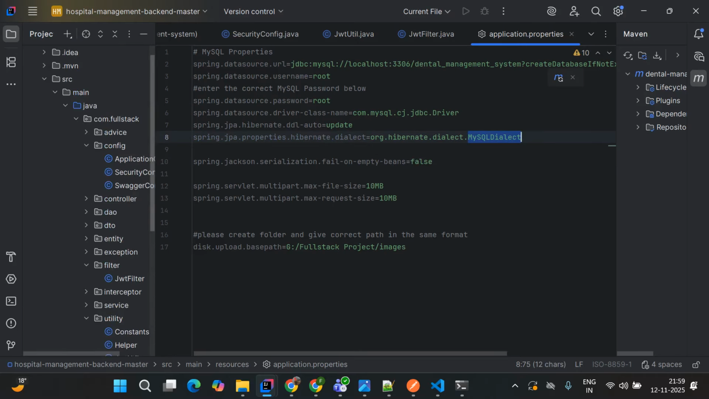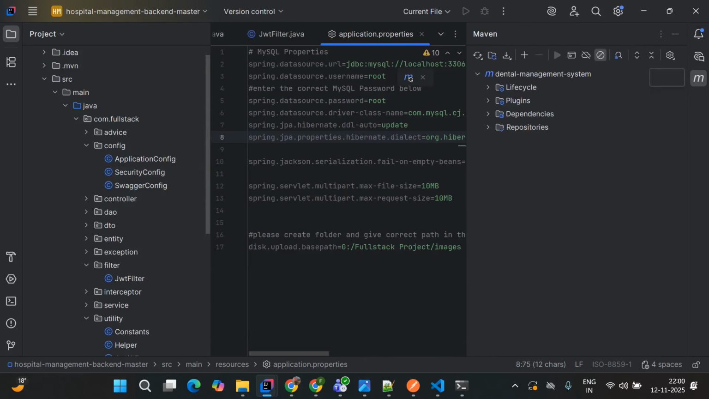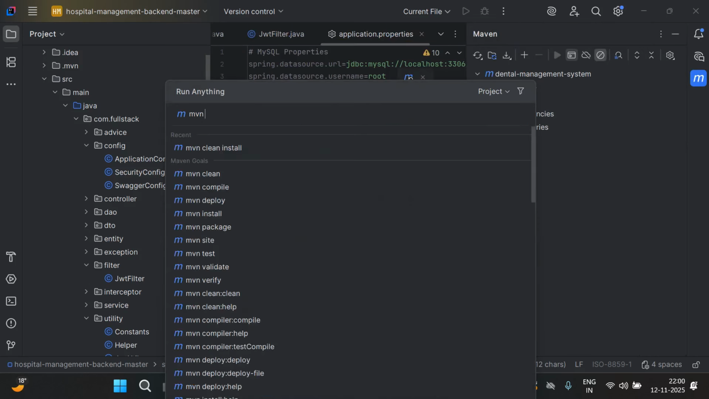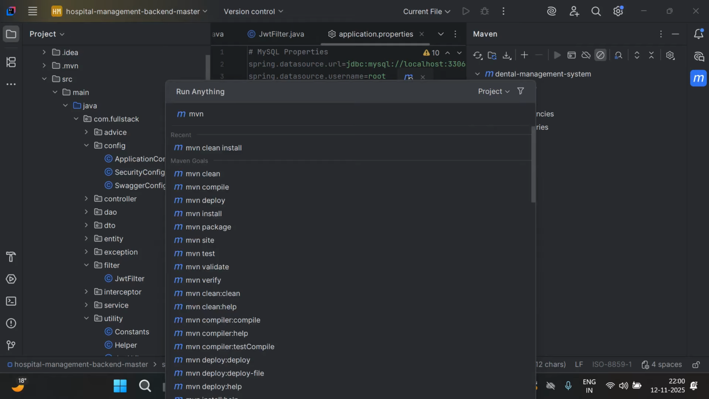Then now we are almost ready to build our application. Simply come back here to Maven. See, here is the Maven icon, right? Click on that, then execute Maven. You can see we have the execute Maven goal option. Click on that and then run mvn clean install.